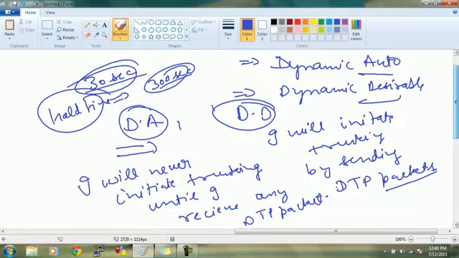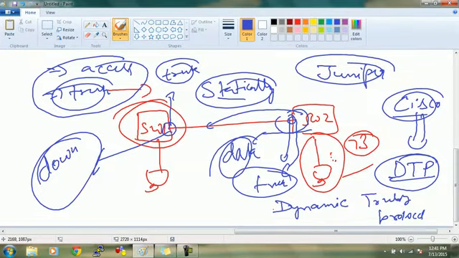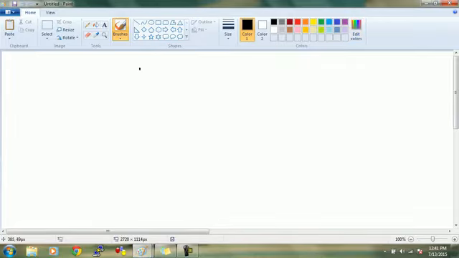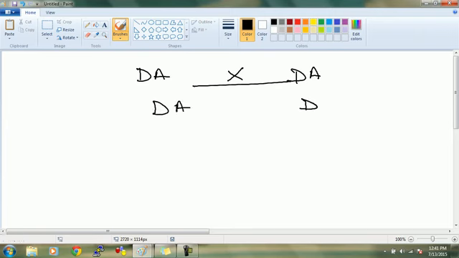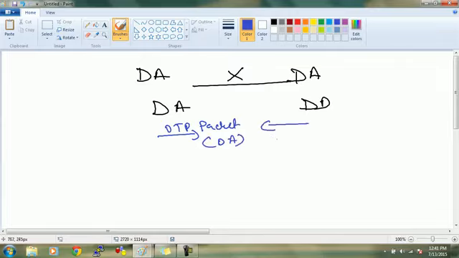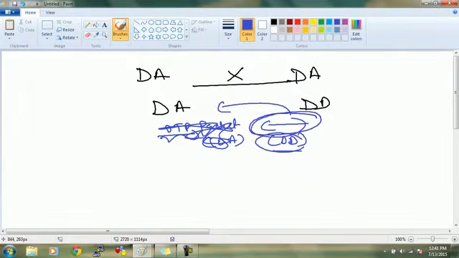Now, if I say one end is DA, other end is also DA, will the switches form a trunk? No. One end is DA, other end is DD. See, this time, this switch will send a DTP packet with its mode DA. This switch will send a DTP packet with its mode DD. Okay, take it like this. This port will only send a DTP packet with its mode DD.